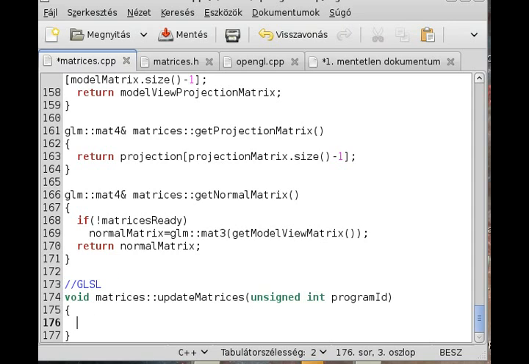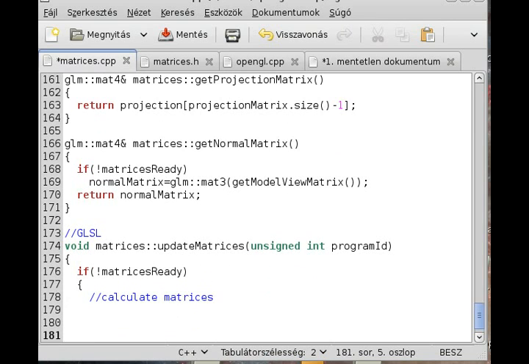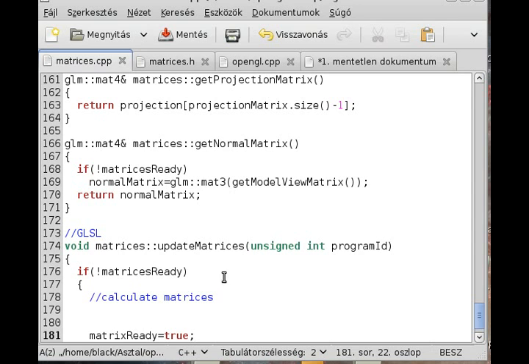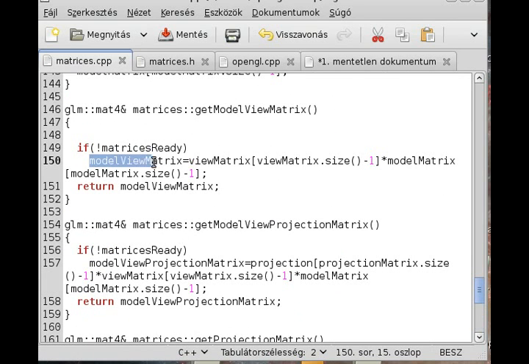Basically, first of all, we have to calculate the matrices if the matrices are not ready yet. So if not matrices ready, pretty much using the same if statement right here, then we calculate the matrices right here, and set matrices ready to true, because then we have calculated them, so we don't need to calculate again. Okay, so let me just calculate the model matrix, which is right here.